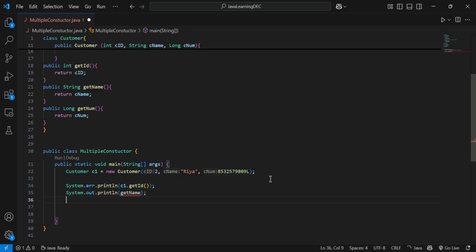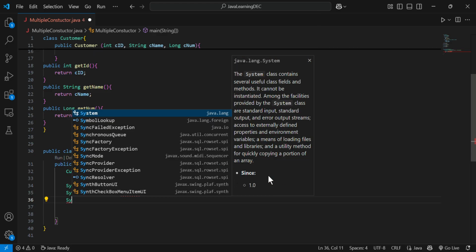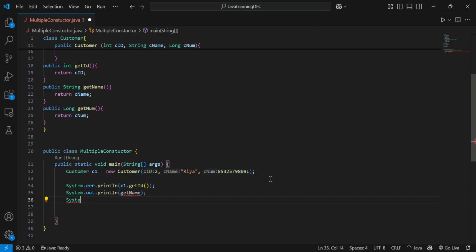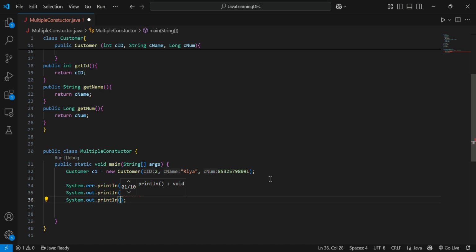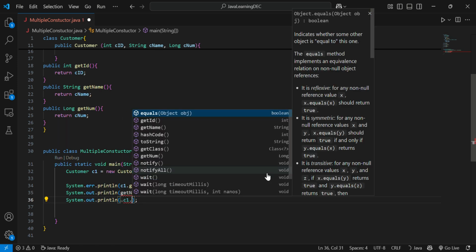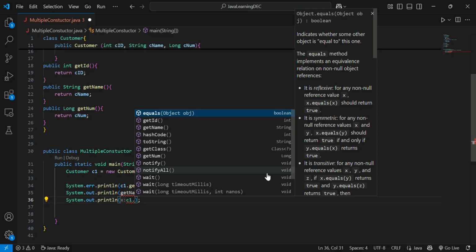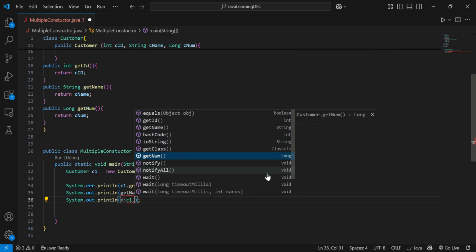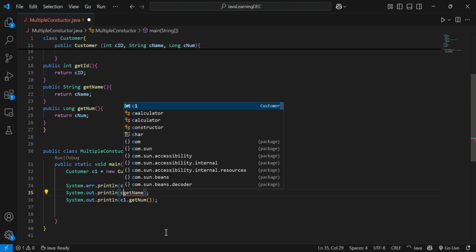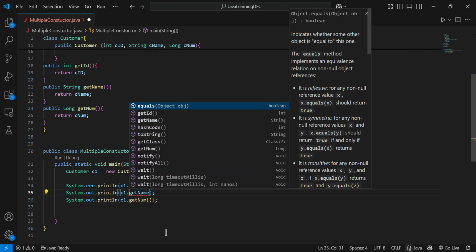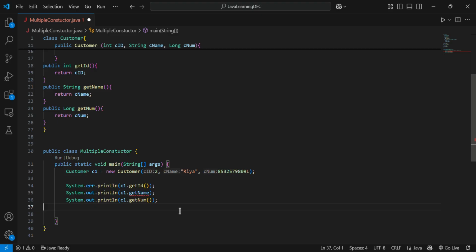Next, System.out.println. In that, I want to put c1.getNum. Here I didn't put c1. I want to mention c1.getName. Alright, so finally we use the getter method to print the values stored in the c1 object.